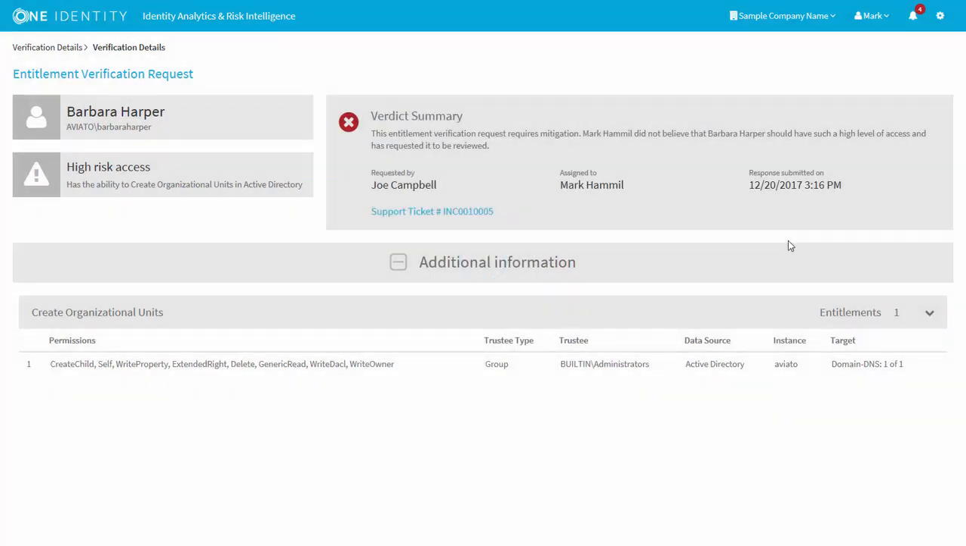Now, something really cool happened. Notice that support ticket 10005 has been created and linked to this record. If we click on that, it will actually bring us directly into ServiceNow. Let's do that.